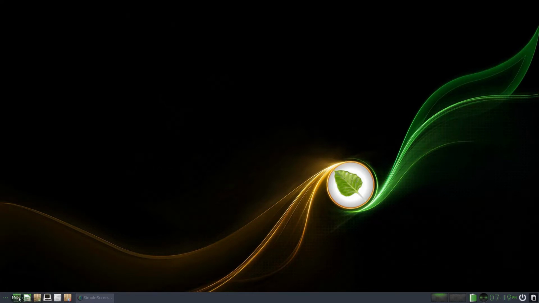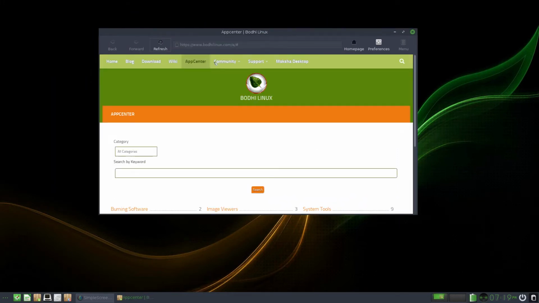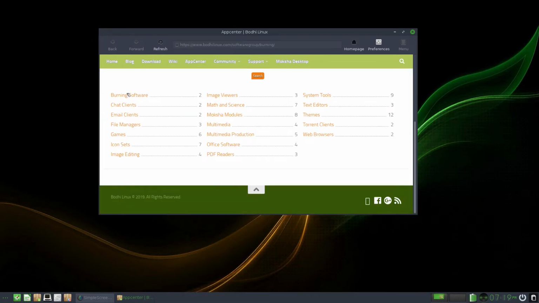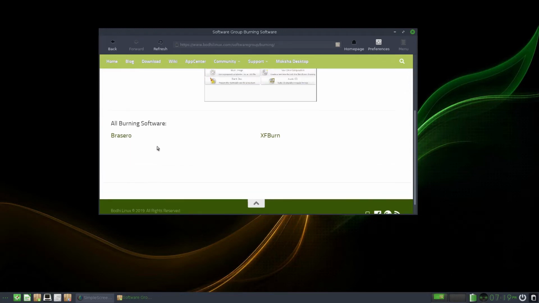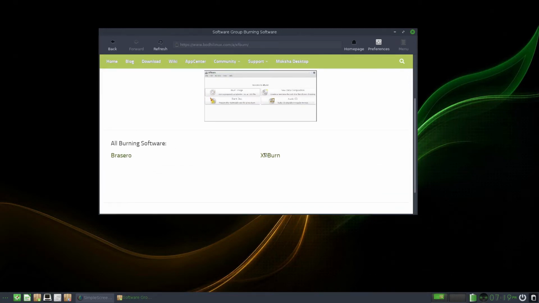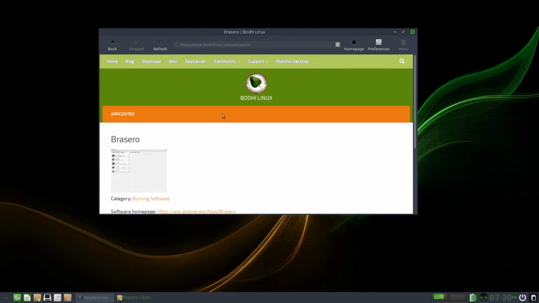So along here we have Midori. I've put that shortcut there. Bodhi App Center. Now the App Center, if we have a look at this, if we go to App Center and scroll down, you can go to the categories here. You got burning software, Brasero and XFburn. So XFburn is already there. Brasero, you can click on that and you could possibly install from there.